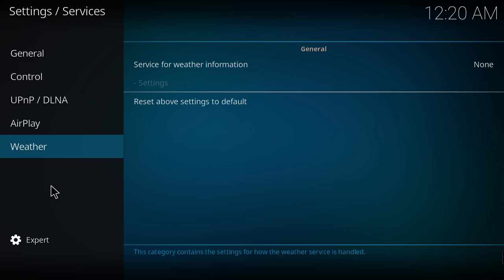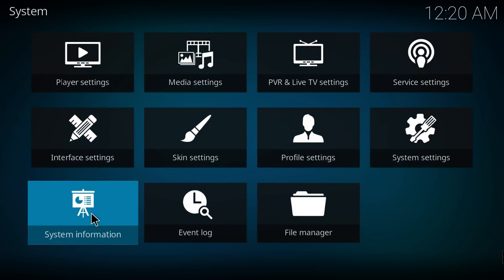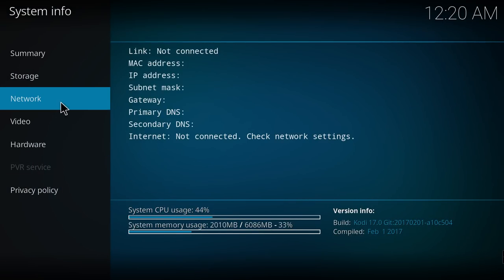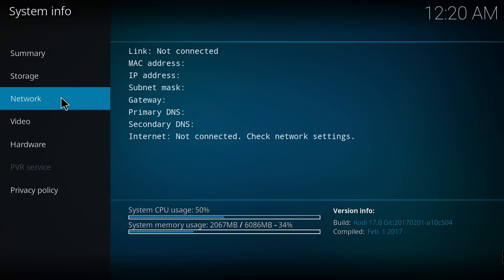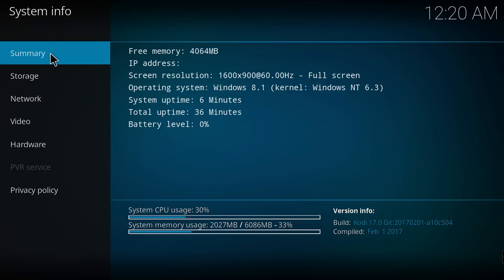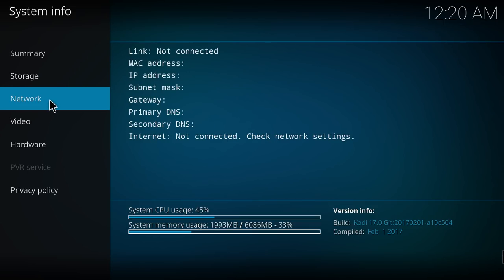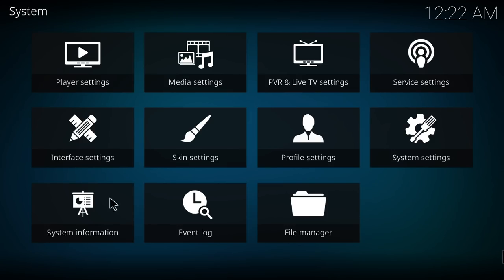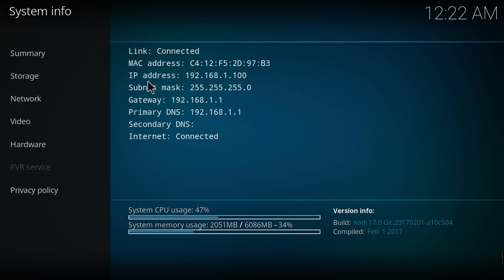Then right click on the blank space, and then select system information, this part, system information. You may have to take note of its IP address. Okay, so system information, then from network, you may have to note down the IP address. Write this down on a piece of paper. Mine is 192.168.1.100. On your system, it may be different, so you have to take note of the IP address, because that's the IP address we're going to put into the remote control app on your Android or smartphone.